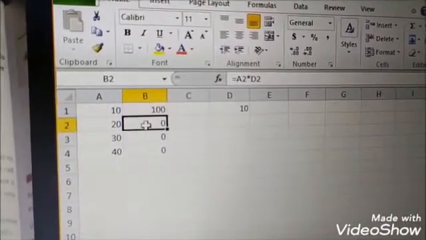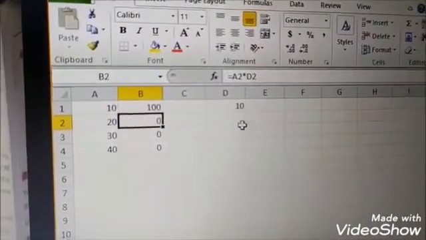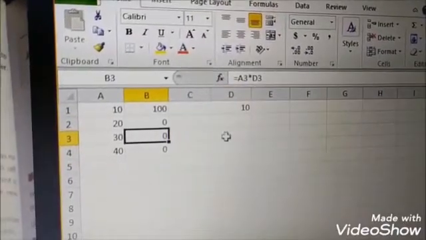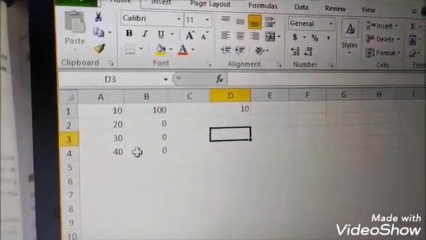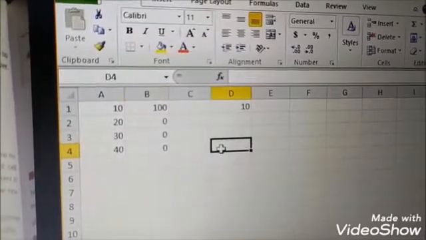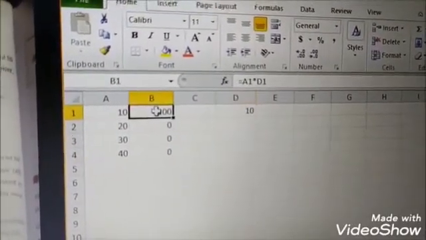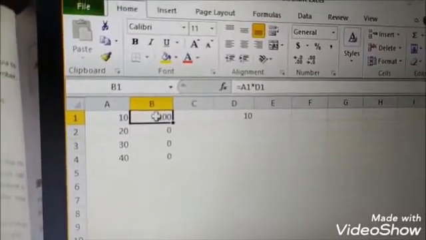A1 into D1 is changed to A2 into D2. But in D2 we don't have any value, so it is 0. It is changed to A3 into D3; the D3 value will be 0. A4 into D4; the D4 value will be 0. So that's why it gives me 0. Okay. So if I make it constant, I write the same formula in a different way.